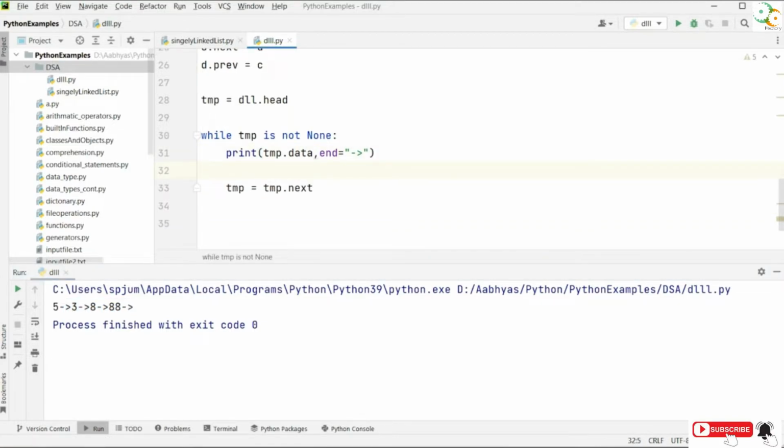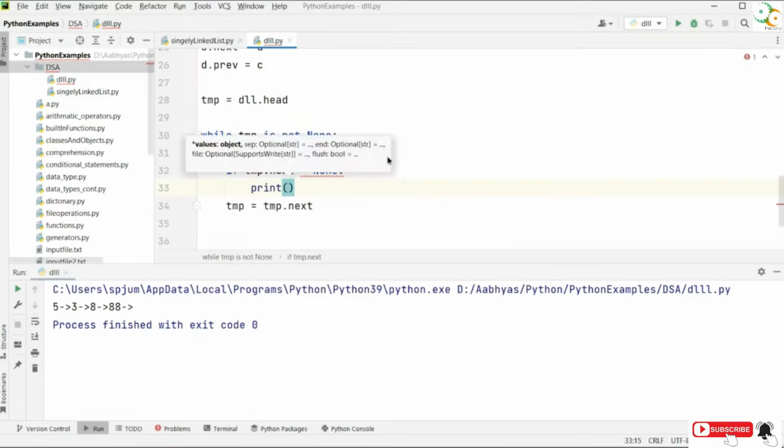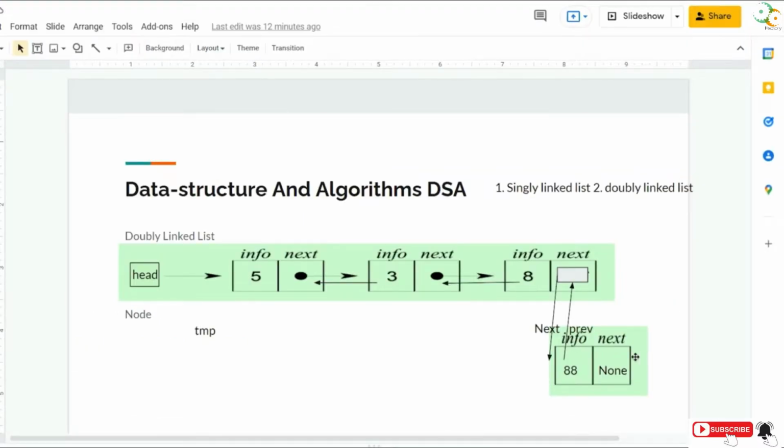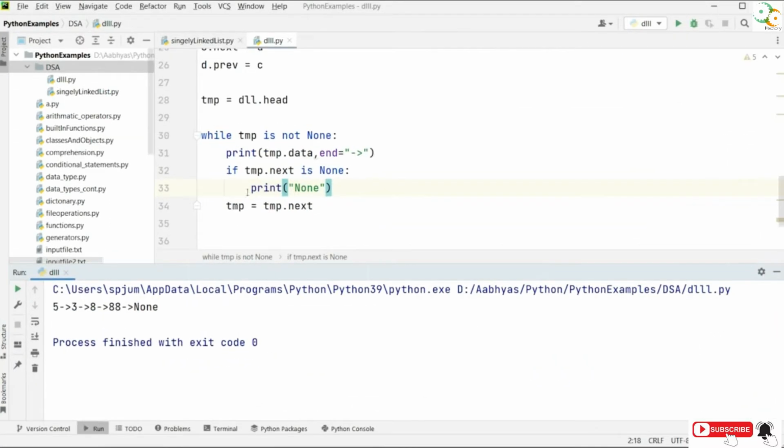Here I will make a small change. If temp.next is None, then I will print None is None and run the code. So you can see we have made the changes. So 88 will be pointing to None, as we have seen here, 88 None.